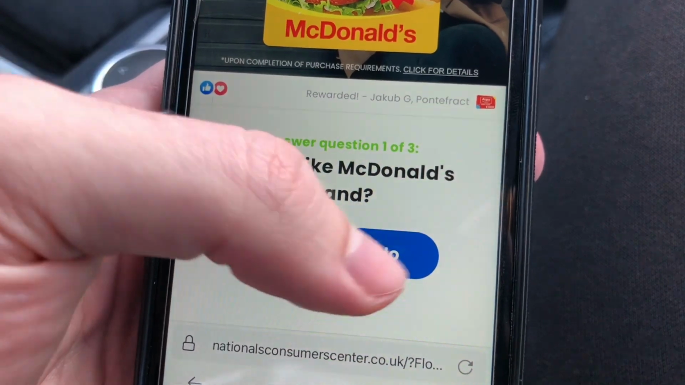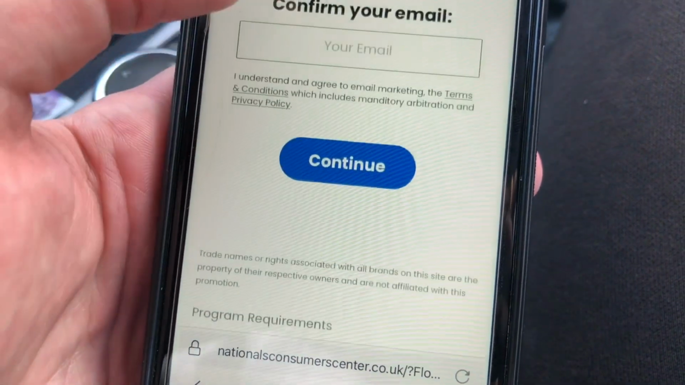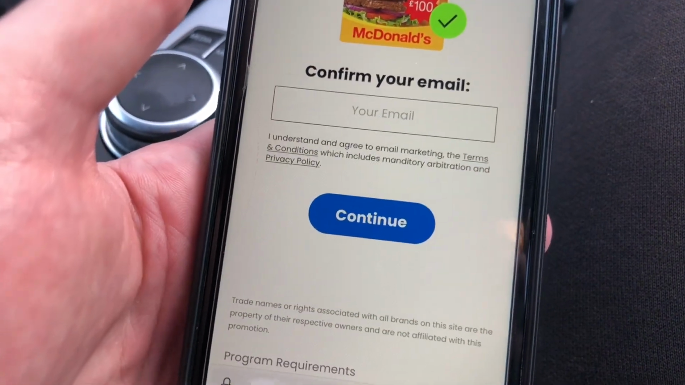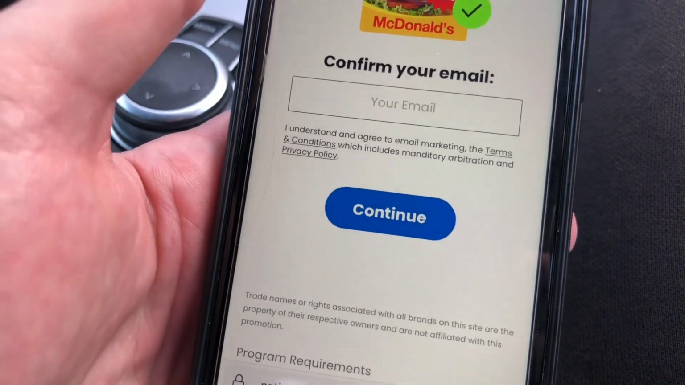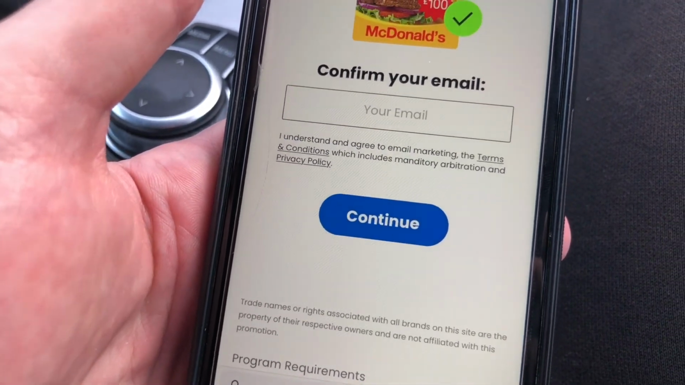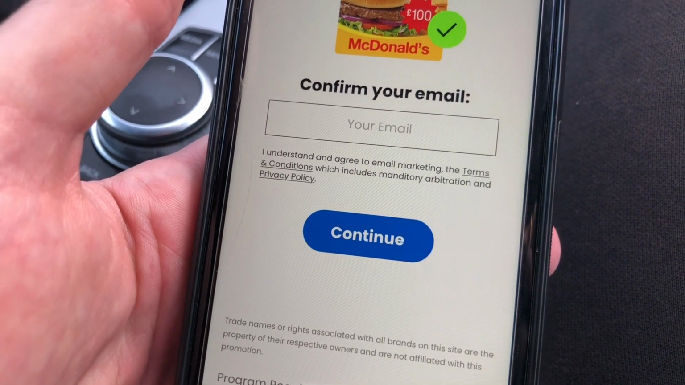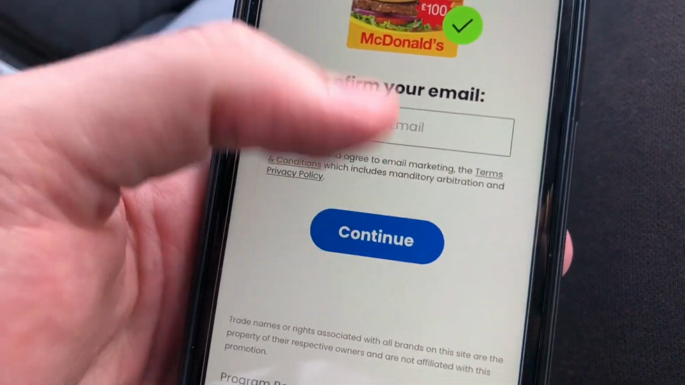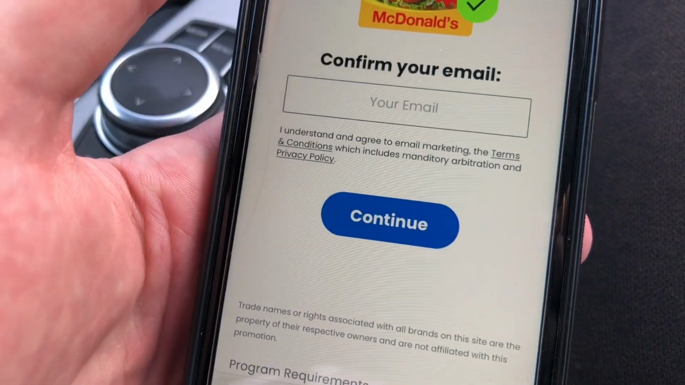So I'm going to go ahead and do that. And it's going to give me some questions that I just need to put some answers in, and it's going to ask for my email address. So make sure you put in your correct information, guys, because this is to confirm you're not a robot trying to trick the system. It's all completely free. Just put it in, and you'll be emailed the code as well.